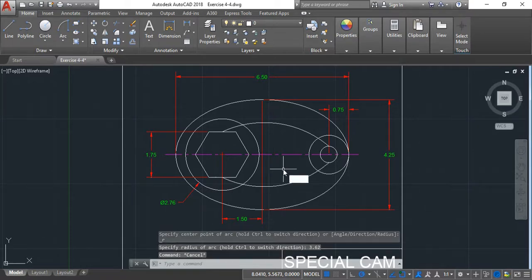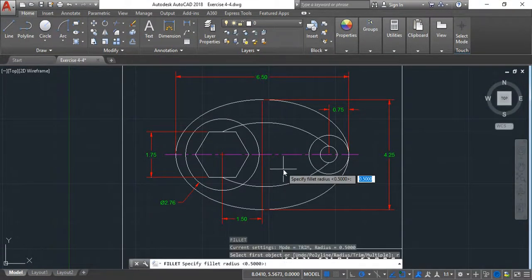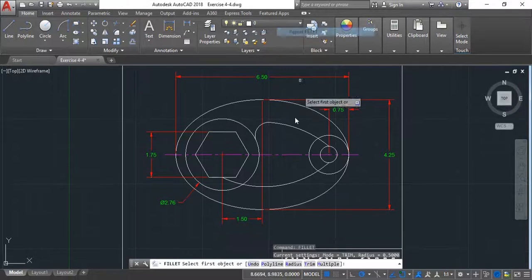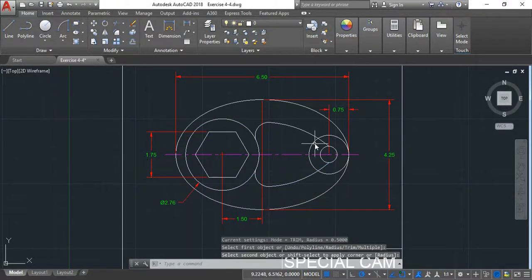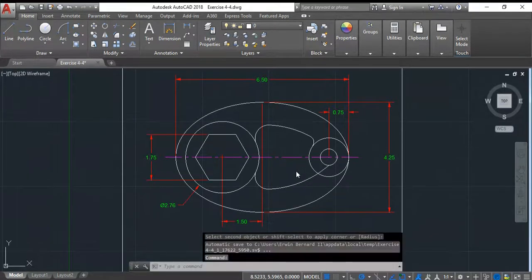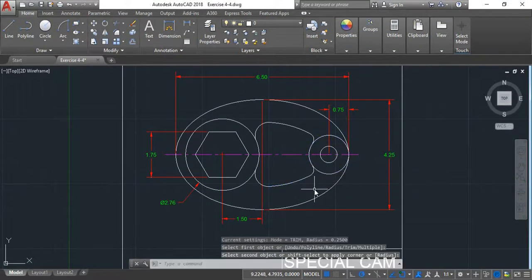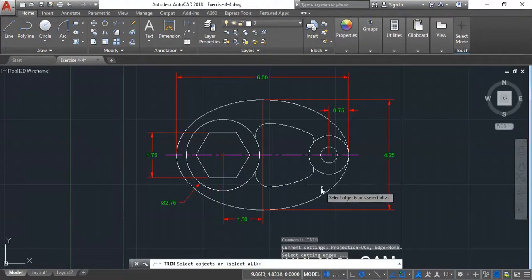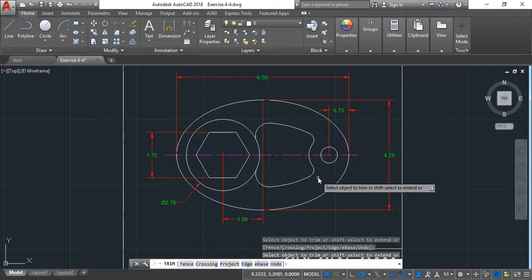And let's fill it. F, R, 0.5 for this part. Repeat it. And as for the radius here, it should be 0.25. FR 0.25, this and this. Repeat it. As you can see, we will be just trimming some parts of the circle with this.